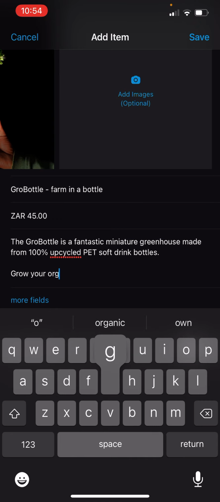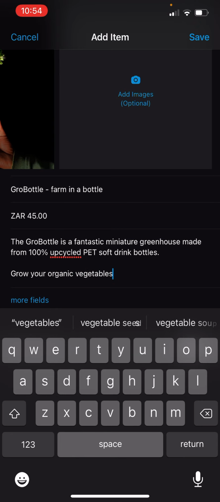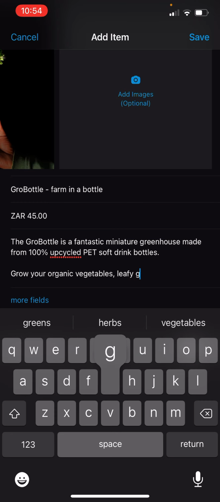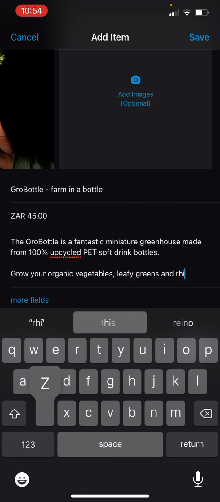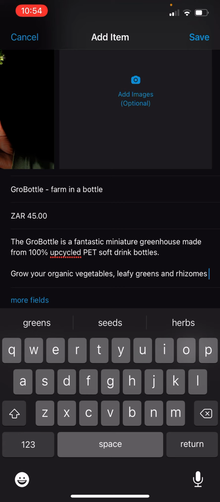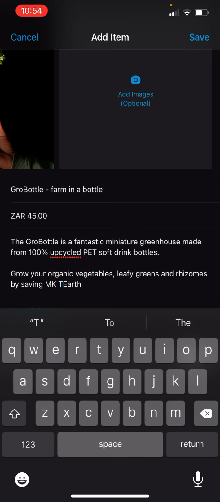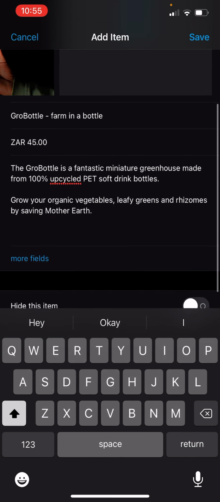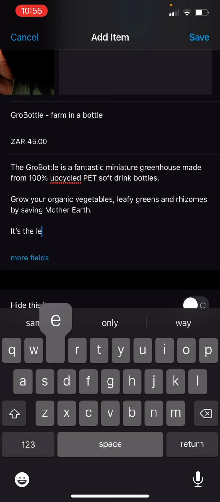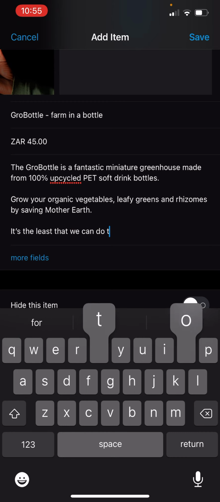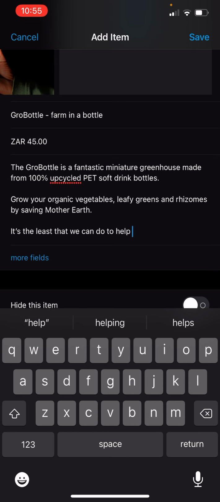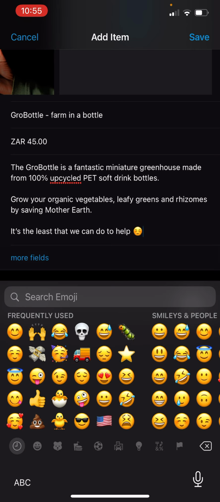Grow your organic vegetables, leafy greens, and rhizomes by saving Mother Earth. You need to add your own spin, because people really appreciate a little bit of interesting reading. It's the least that we can do to help. Put a smiley face, more fields.